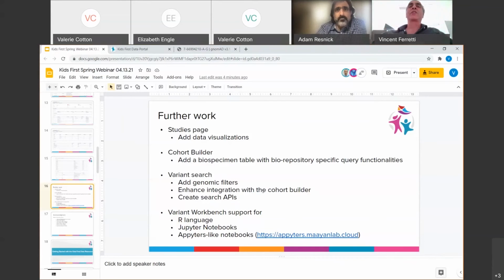We will enhance the integration with the Cohort builder, and we'll create a search API also. Currently it's only a web interface, but we want to give access to the search tool through an API, so programmatic access. And then for the variant workbench, as I said, we will add the Jupyter notebook platform. We will support R, and we would like to develop Python-like notebooks. This is what you should see in the next webinar in six months from now. That's it. Thank you.